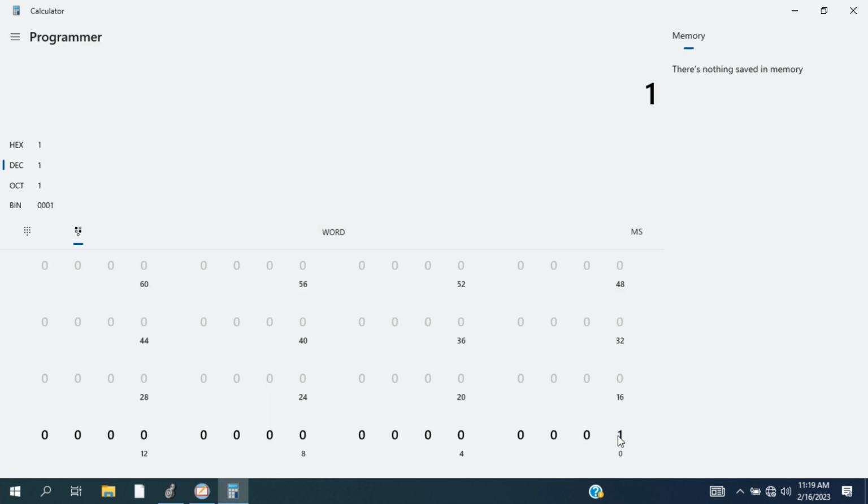So this is the ones. If I have a 1, that would be bit 0. There's the 2's place, the 4's, and they just double from there. The 8's, 16's, 32, 64, 128, 256, 512, 1024, 2048, and so on. They just keep doubling in numbers.